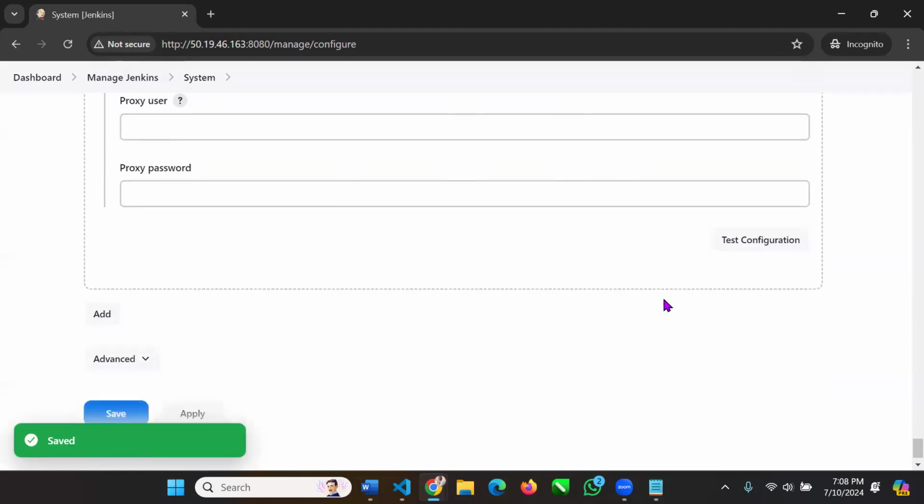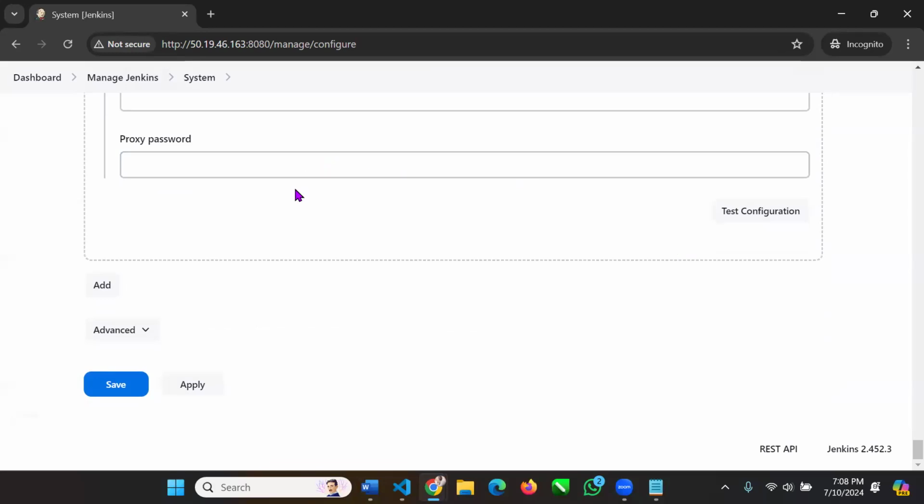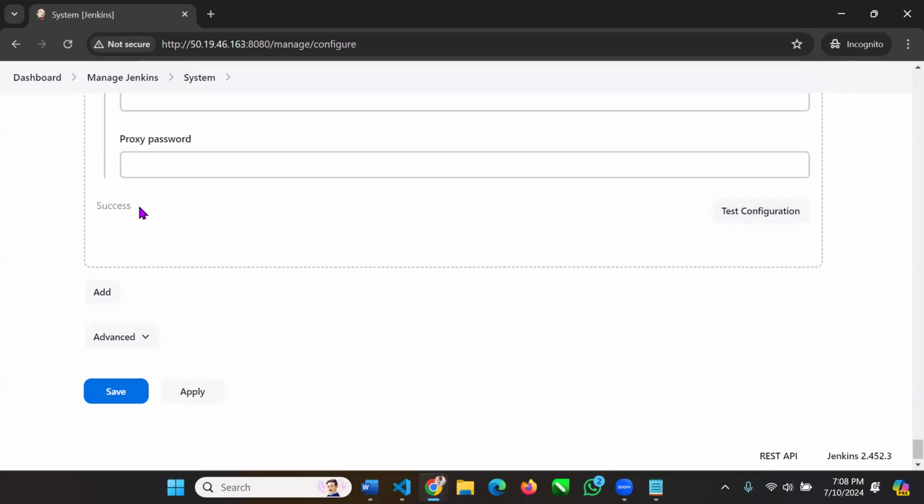And now let us test. Is the Jenkins server now able to communicate with the Docker server through this SSH connection? Test. Yes, it's able to communicate.